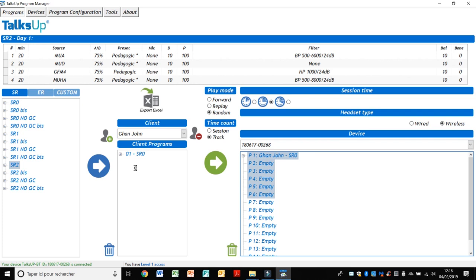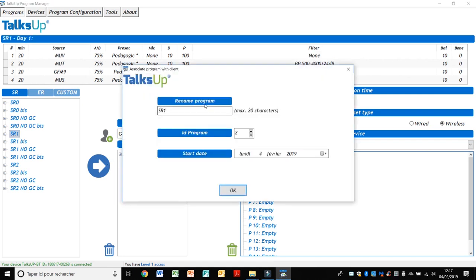So the new program will appear in this area. If I decide finally that this is not the program I want to use, I just select it and put it into the trash can, and I will select SR1, transfer it, OK, change the date. So the date is your own decision, which dates you want to use in the calendar, in function of your administration and how you want to handle things.